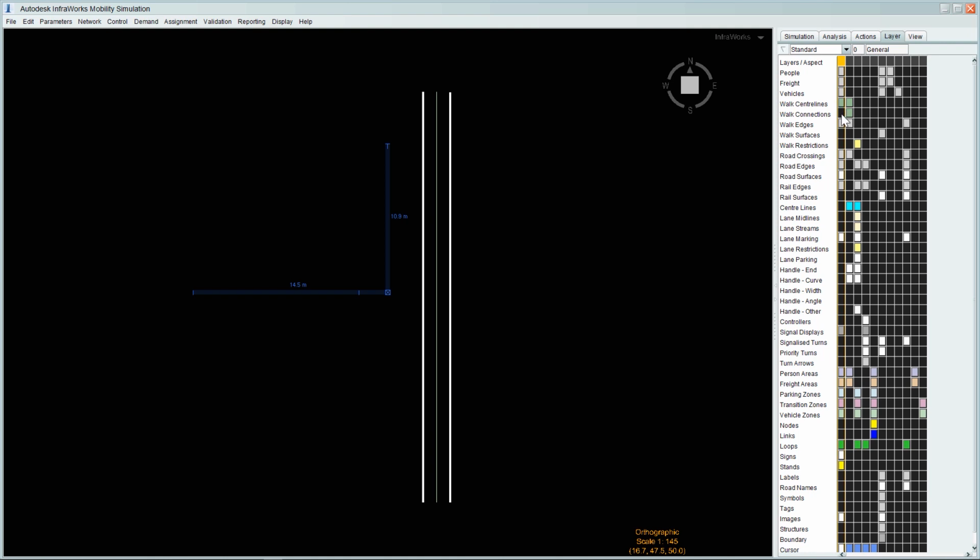We'll also need walk connections. Now, we're not going to be making any connections for this super basic example, but you will need them going forward. So just make a habit of having that one checked on. And then the only other ones that are really necessary are handle end and handle other.